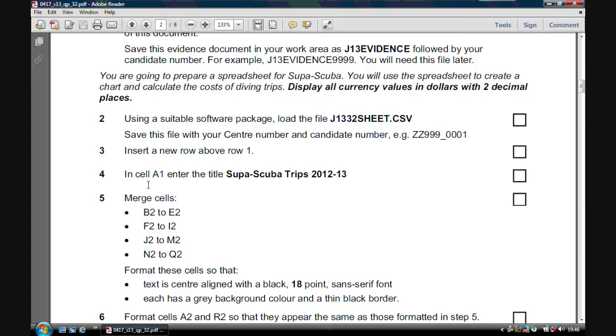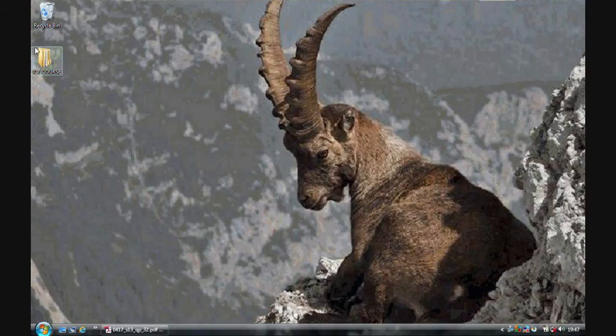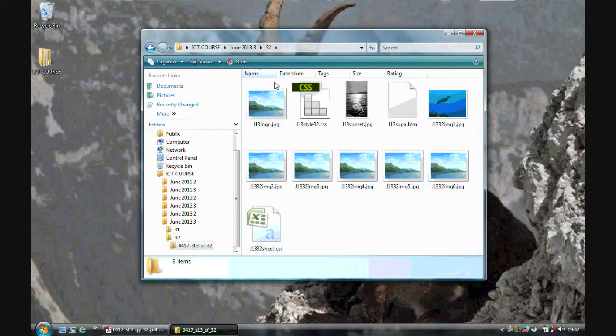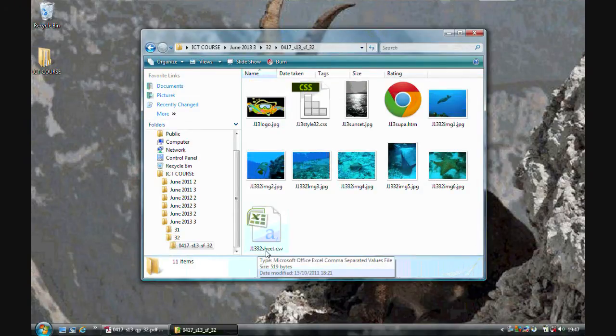Okay, we're going to do the June 2013 variant free 2. So you're going to prepare a spreadsheet. You're going to create the chart to calculate cost for diving trips, and you have to display currency in dollars and 2 decimal places. Use a suitable software package, load the file J1 332 sheet. You find this in your June 2013 folder, variant free 2, and here we go, J1 332 sheet.